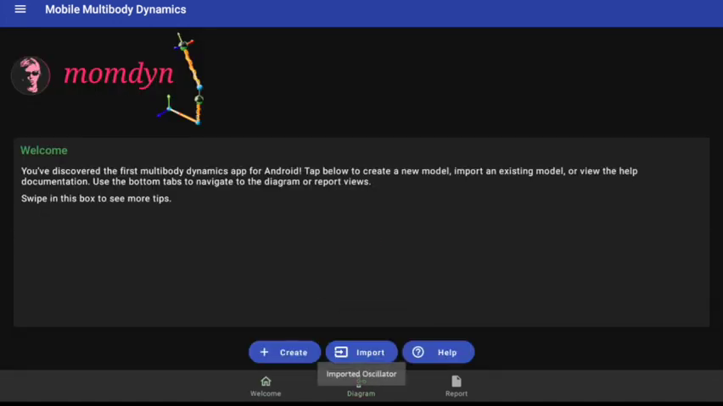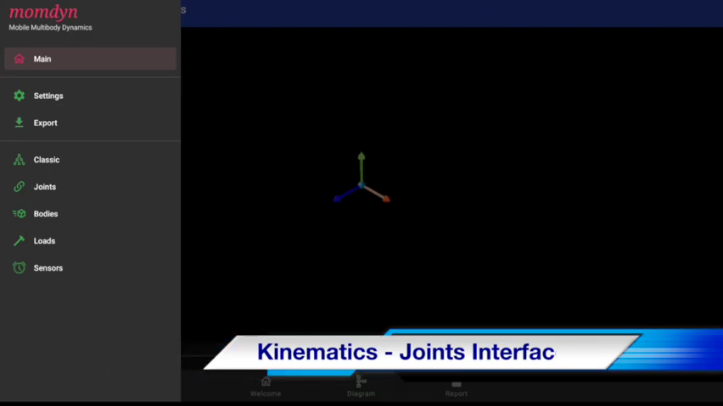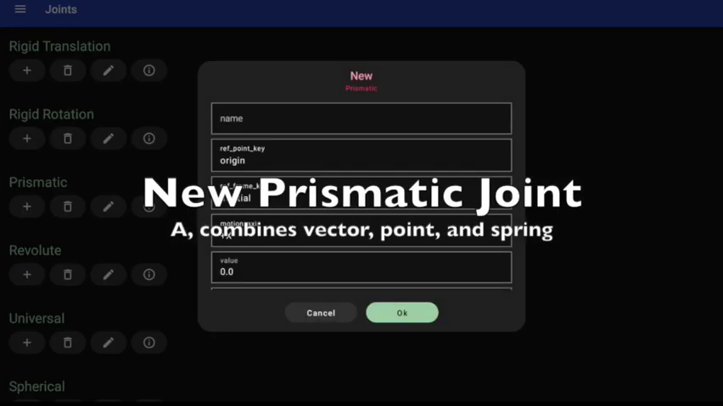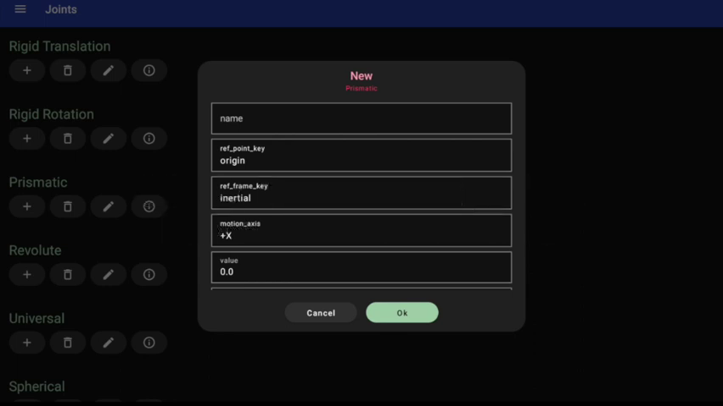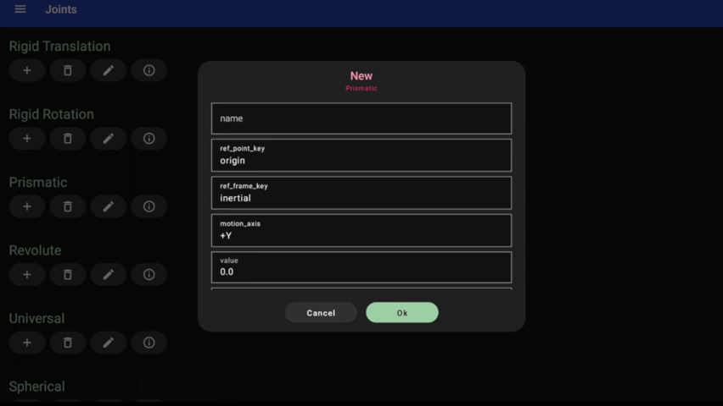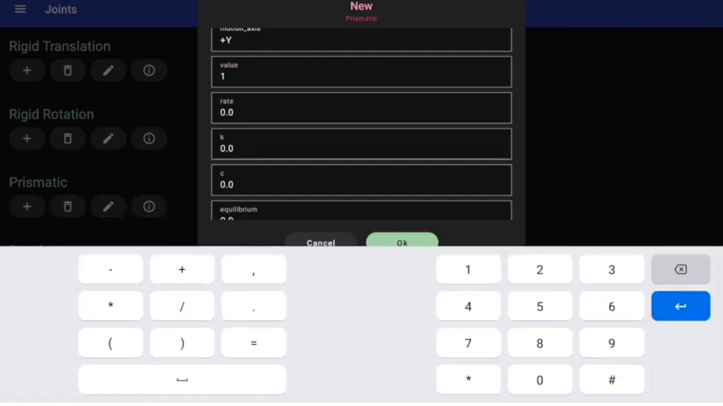Import our previously saved model to start from the beginning, where we will show the simple method of defining that same system using the joints interface. Create a prismatic joint which defines translation in a single axis, in this case using the +y direction. The value corresponds to the generalized coordinate, and this is its initial state.